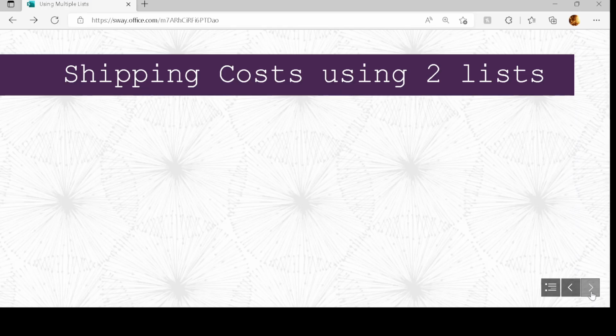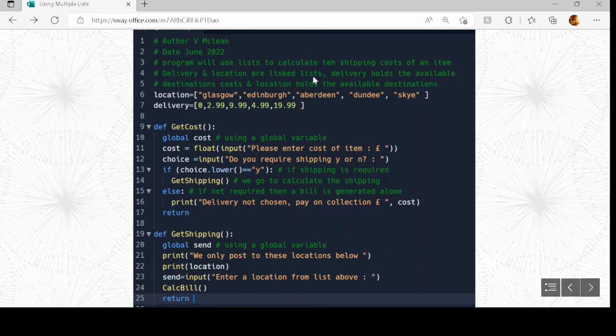Okay, I'm going to do another one. We've got this time shipping costs using two lists. So this time we have got location, and we've got Glasgow, Edinburgh, Aberdeen, Dundee, Skye. And then we've got delivery. So for Glasgow, delivery is 0. For Edinburgh, it's £2.99. Aberdeen is £9.99. Dundee is £4.99. And Skye is £19.99.